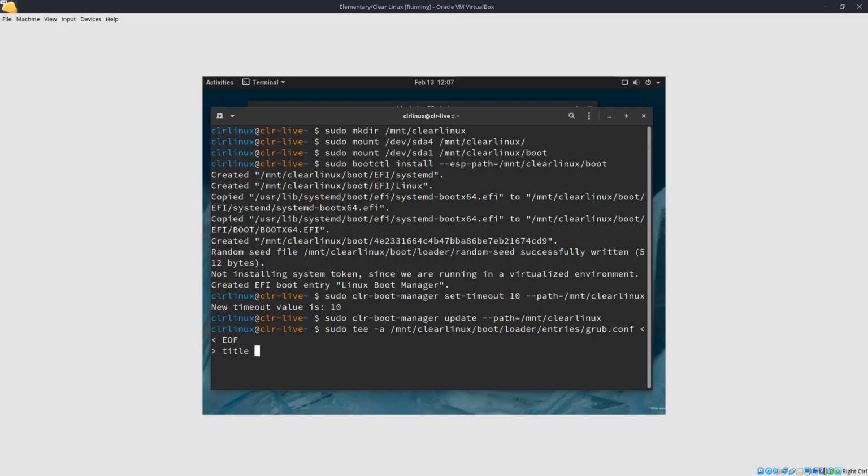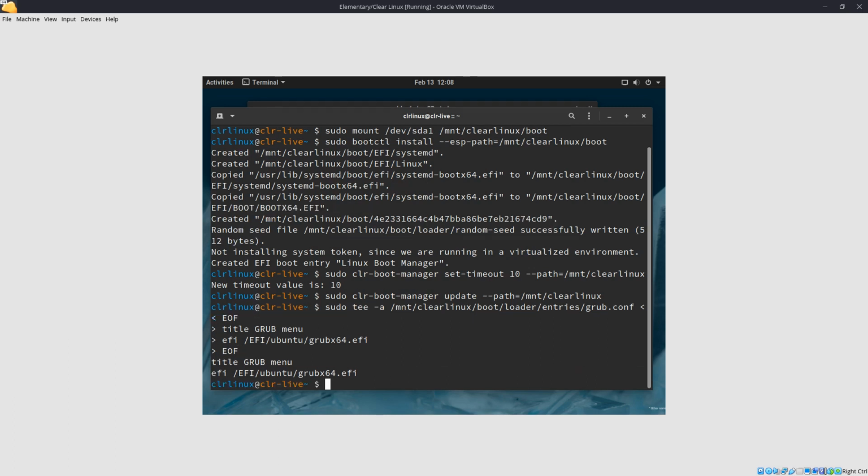Then what we do here is we press enter, and then it allows us to put the text how it wants it. Title grub, menu, enter, EFI /EFI/Ubuntu/grubx64.efi. Enter, end of file. I think that's what that means, and we press enter, and that's done.